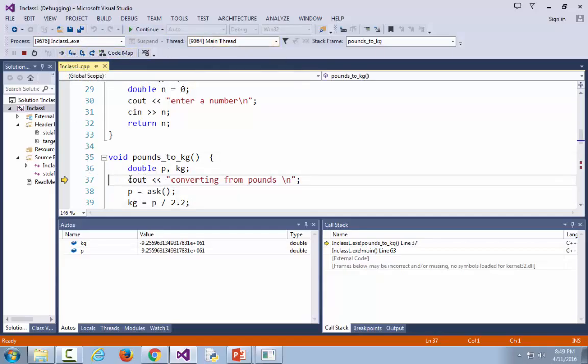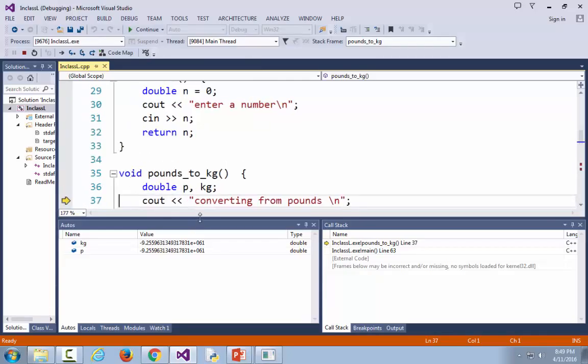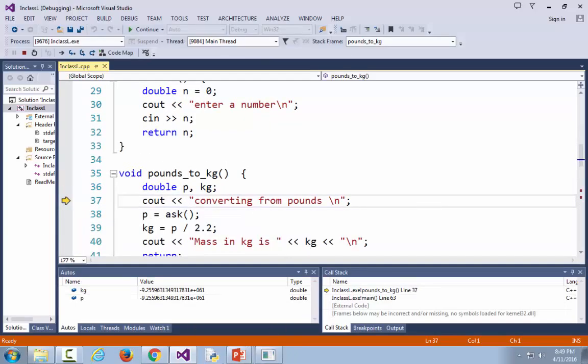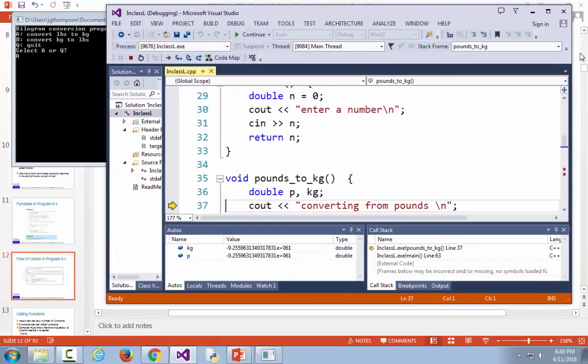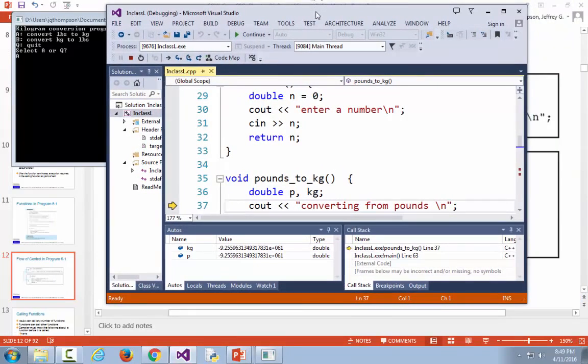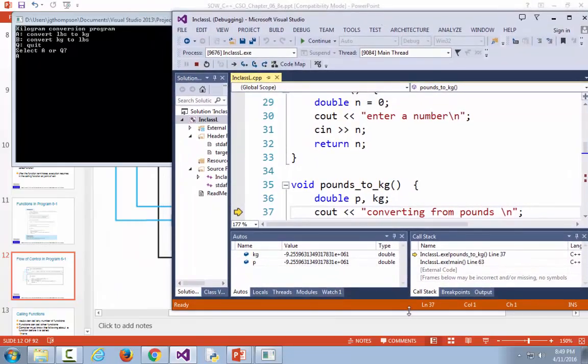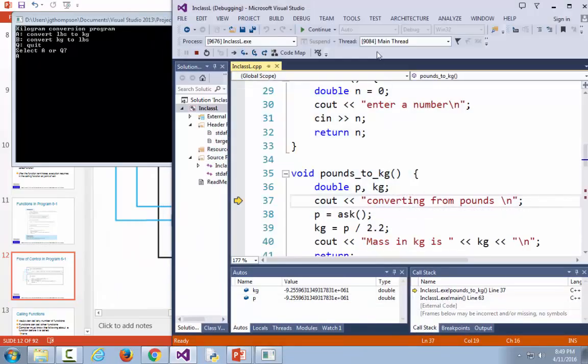Well, this is the statement that's going to run right now. It's the cout statement. So as soon as we do that, we will see that message appear on our output window. I'd like to have both of these up on the screen at the same time. There we go. So, step over. It ran that cout statement. It says converting from pounds.